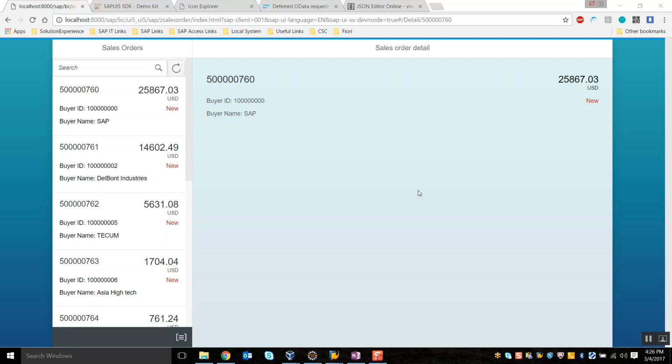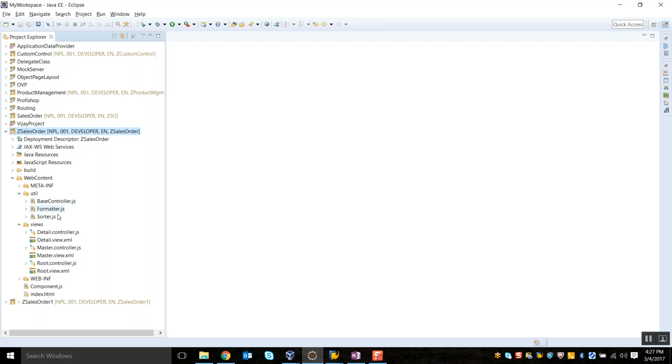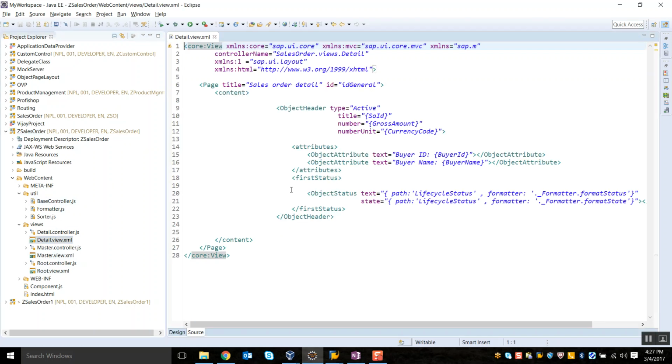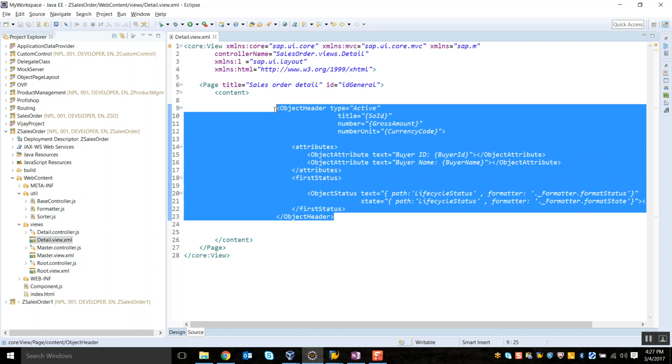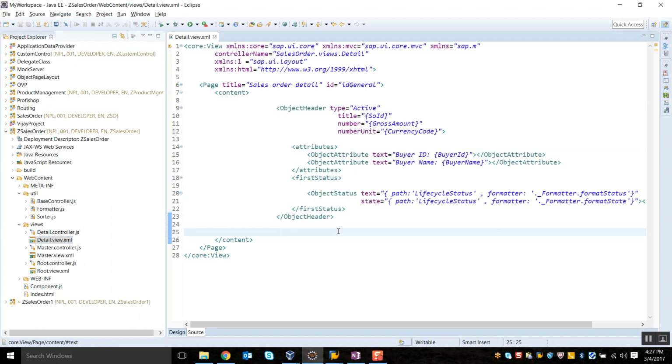So what I'm going to do here in the detail page is create an icon tab bar within which I'm going to display some general admin information as well as this business partner information. We will go back to our UI5 application, and if you look at the detail view, we have created our object header. Next to this object header I'm going to place an icon tab bar where I'm going to display this general information along with this business partner details.